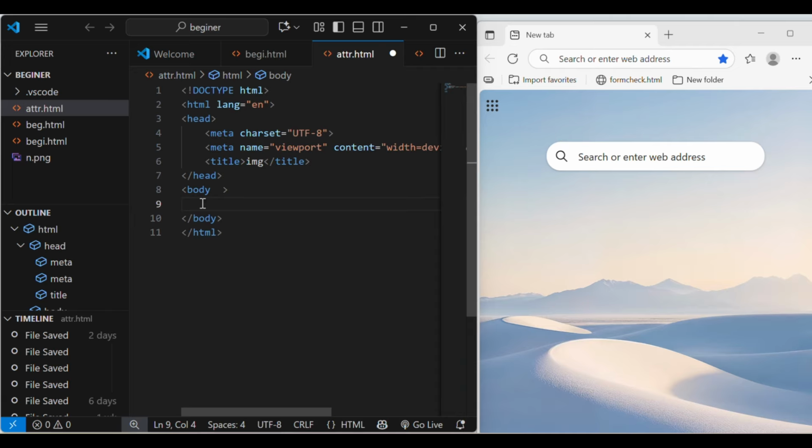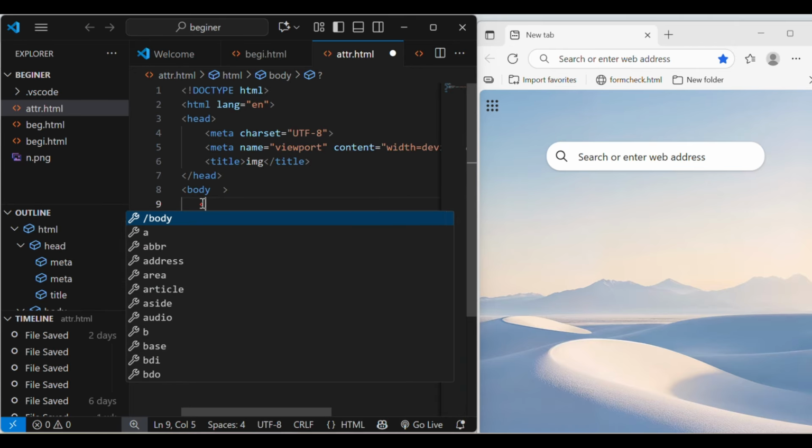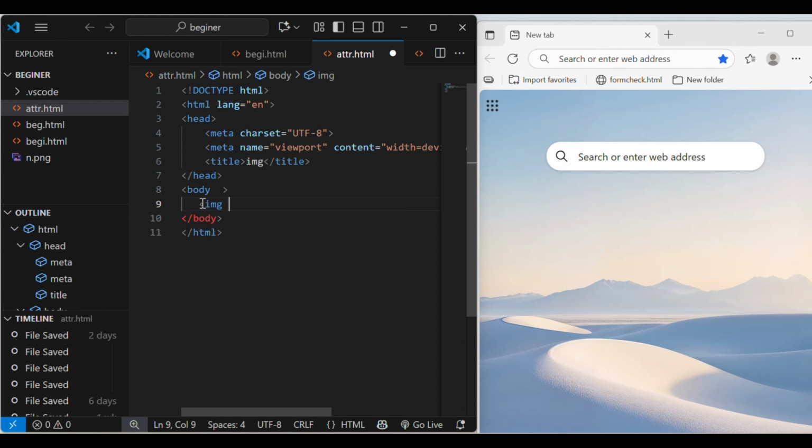So to insert it in our HTML, we have to tag img src equal quotation mark, as we see, and write the name of the photo dot the extension, that is png, as you see here. Then close the tag. So we have to see the result.